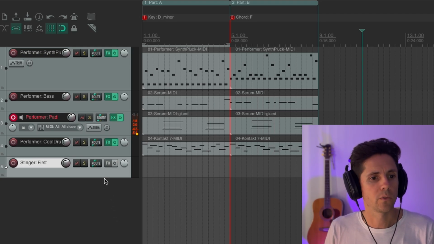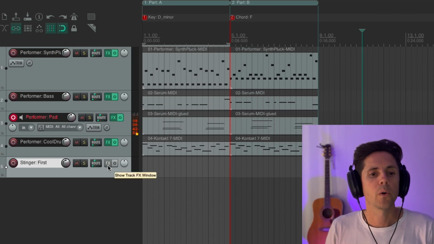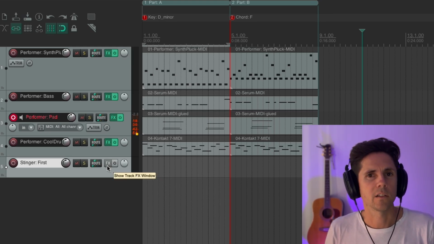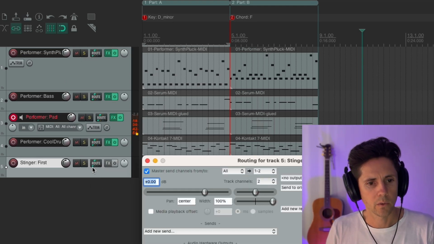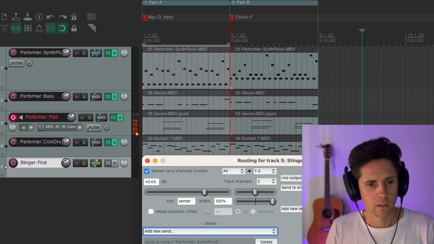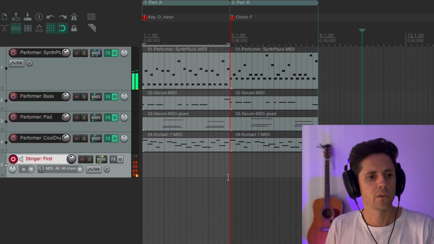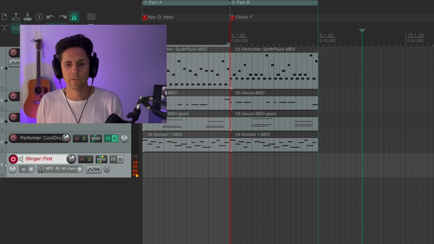Now you can either load up a separate VST instrument for the stinger, or, which is much better in terms of performance, use the sends and send MIDI data to one of the other tracks. So let's try a send here. Route send to synth pluck. That should be enough. Make that MIDI. You see this is sending to this track. And then we will do a quick recording of a stinger.